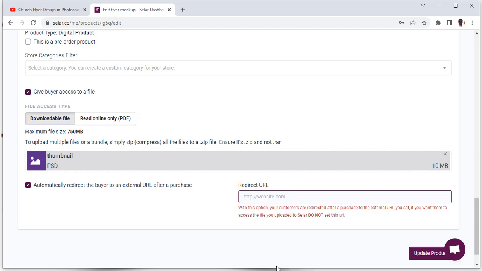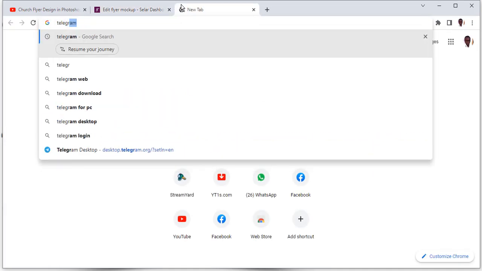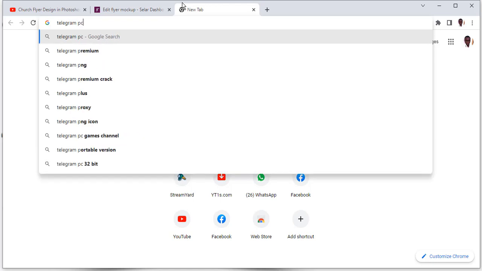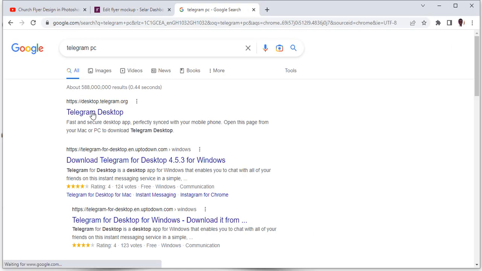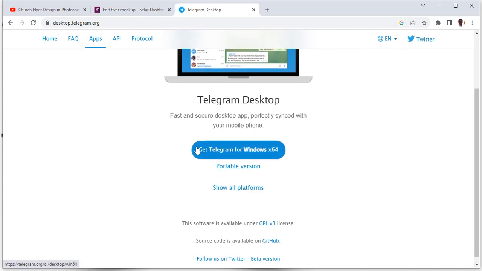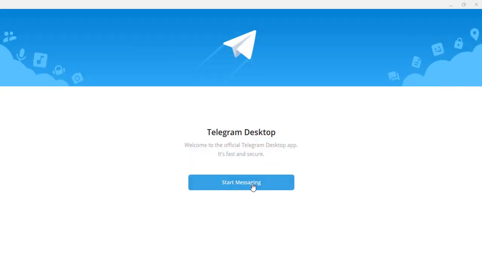That means we need to go to Telegram, so I want you to click here and type Telegram PC, and it's going to give us this. Let's click on desktop.telegram. Click on it, and it's going to give us Get Telegram for PC. Click on it and download it. I already have it downloaded and installed, and this is the interface it's giving me.